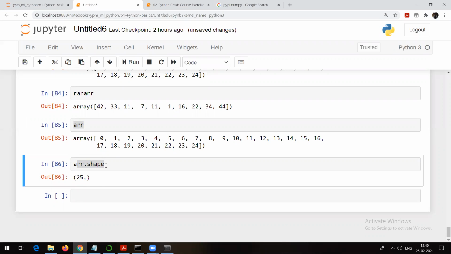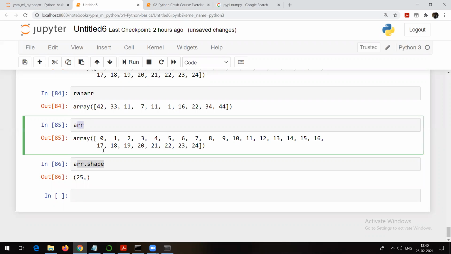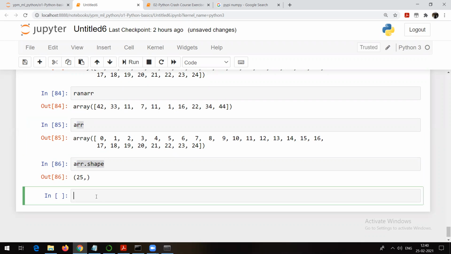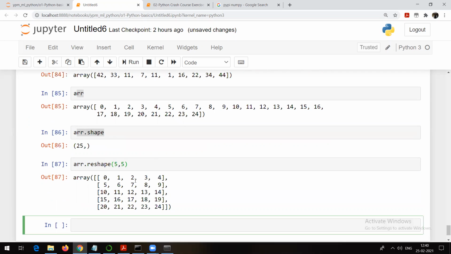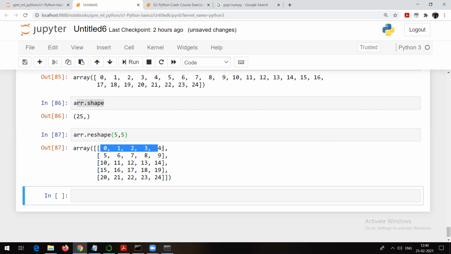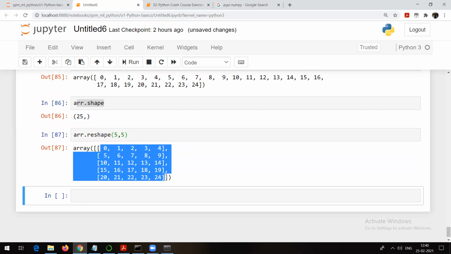Okay. So see, ARR is a 1D array. What if I want to convert it into a 2D array? So what I can do is ARR.reshape. How many elements are there? 25 elements are there, right? So 5, 5. Now, as 25 elements are there, I am just trying to convert this array into 2D. So same elements, 0 to 24. 0, 1, 2, 3, 4, 5, 6, 7, 8, 9 till 24.